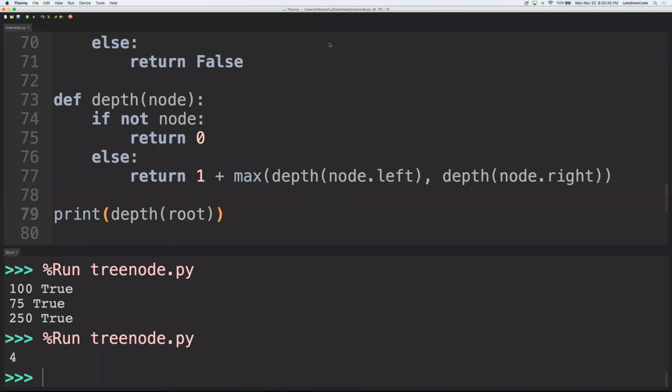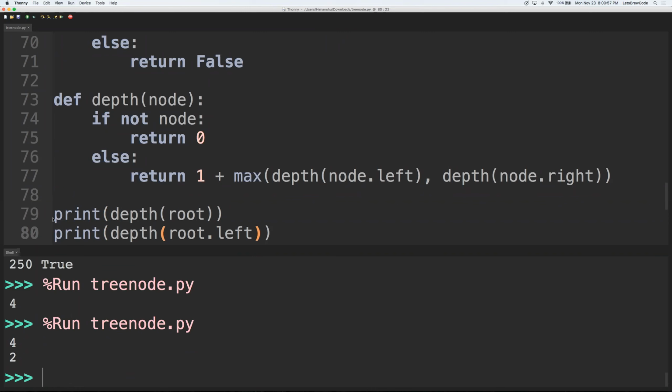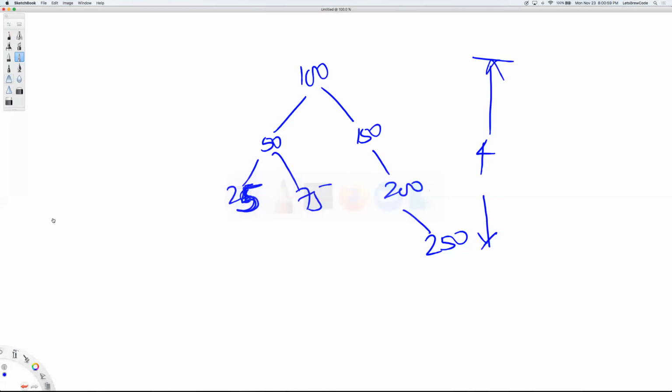We can also do this on a subtree. Just do depth of, let's say, root dot left. If root dot left was the real root, then what would be the answer? The answer would be 2, right? So the maximum depth of just this subtree is 2.